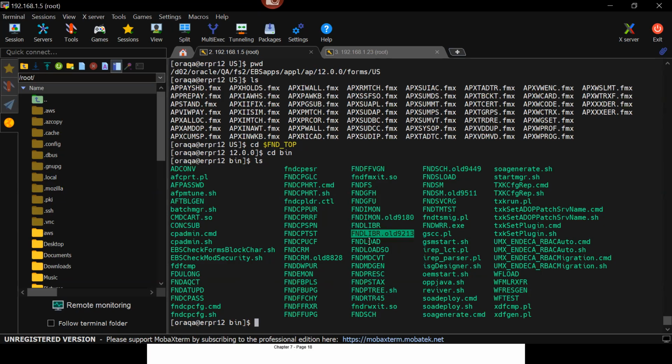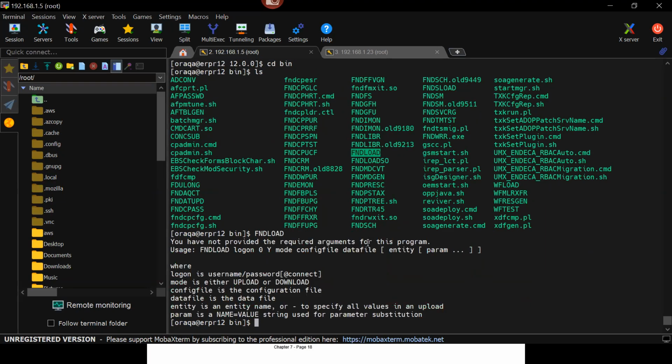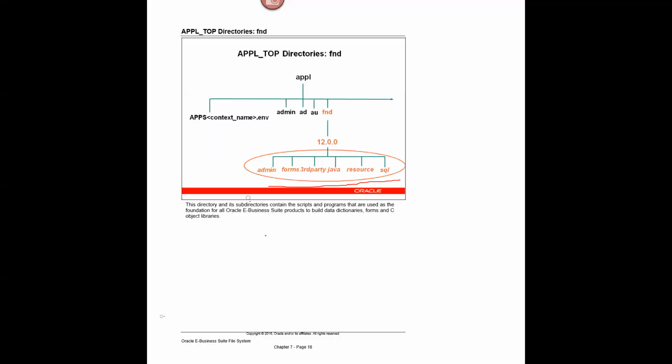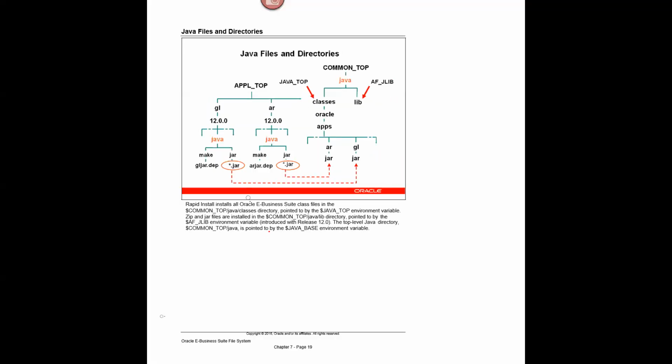FND load is for code migration. You can download and upload. Suppose you want to do a code migration, you download from development and you upload in production. So for that you use FND load. Like that you have all of these scripts which we need to know, right?